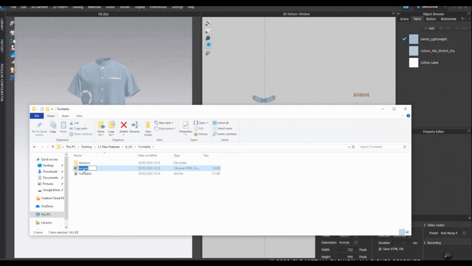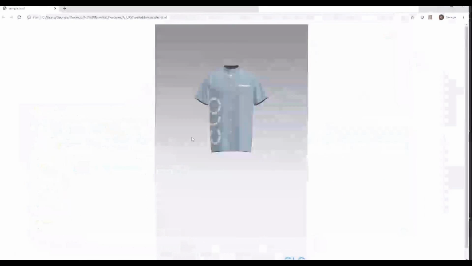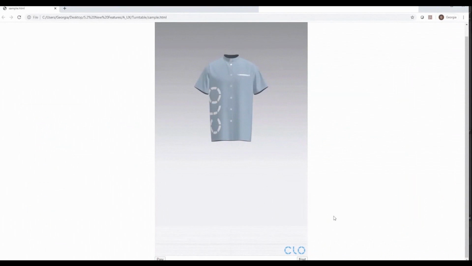Now you see that will be a web page showcasing your turntable image. But this will be just an image. You just click previous or next, click continuously, then you can see the consecutive images coming through.